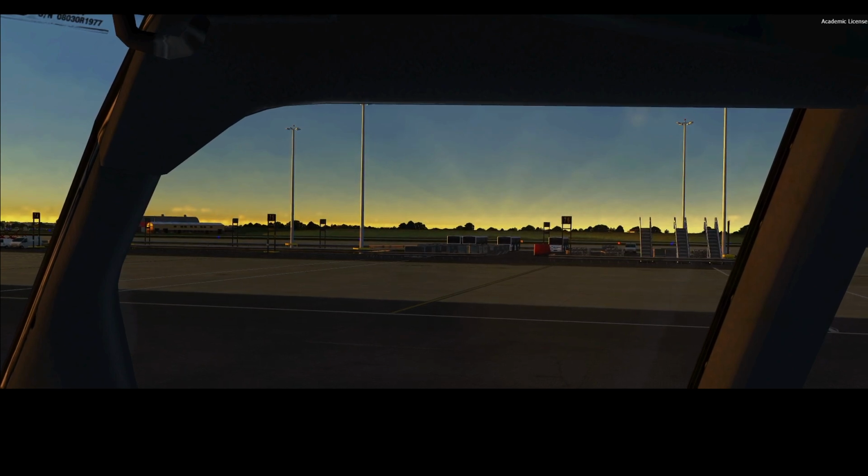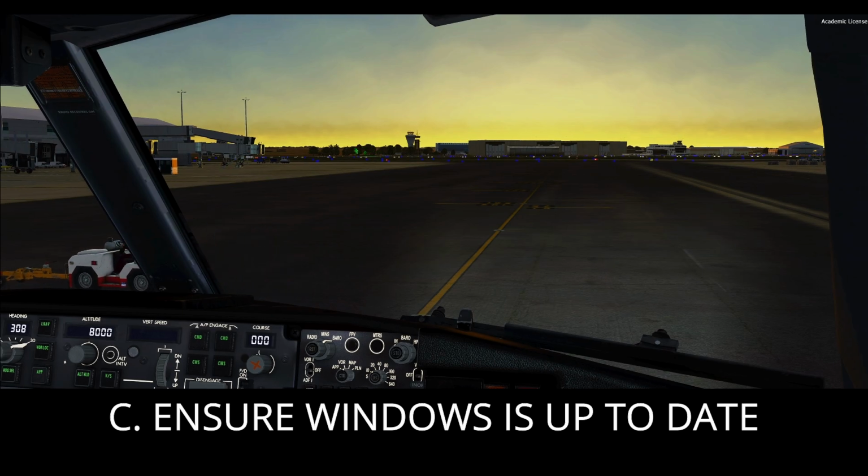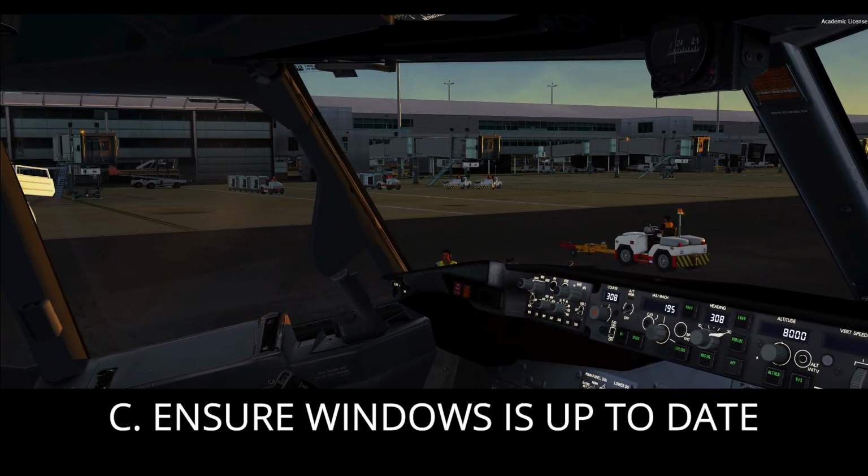Thirdly, ensure that Windows itself is up to date, because it could be an old build of Windows that is the reason why you're getting all these stutters.